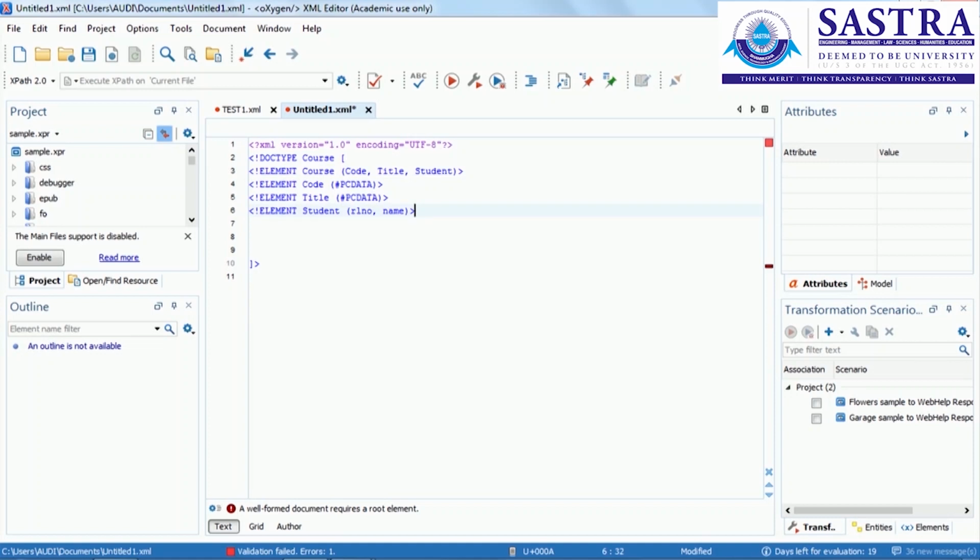So ELEMENT student, roll number and name I have. Now, because I have already mentioned that student has two child elements, roll number and name, now I define roll number as #PCDATA. Don't change the symbol; you have to use the same symbol.